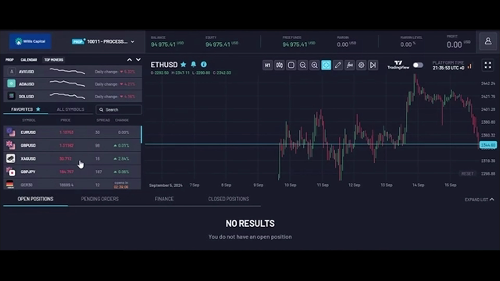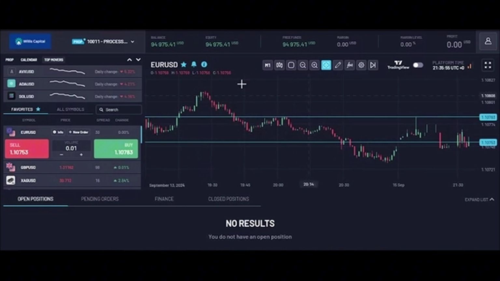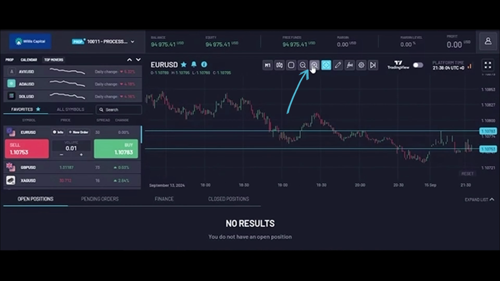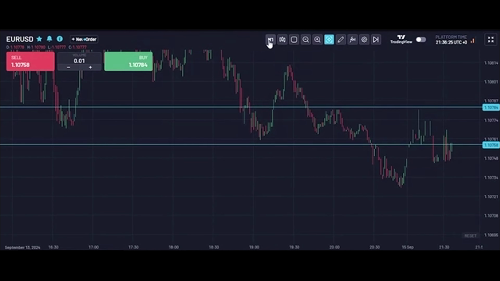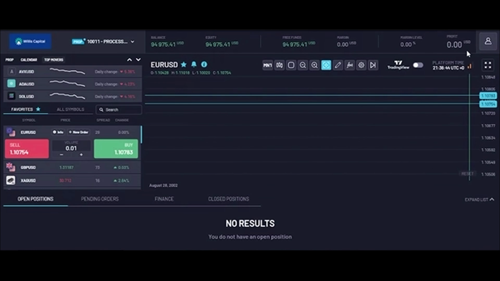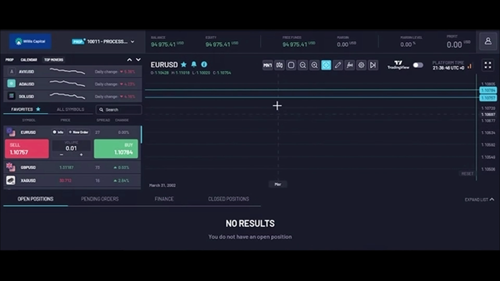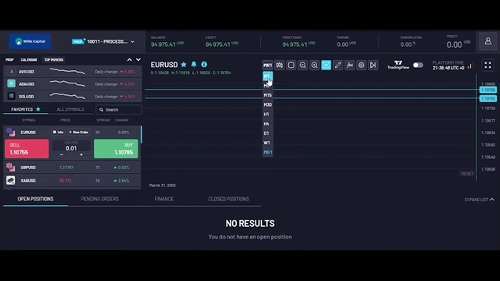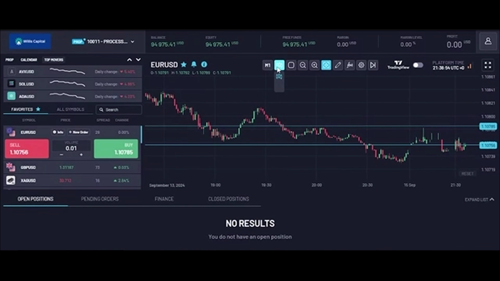Now let's dive into charting. You can click on any pair and its chart will load. You have the option to zoom in, zoom out, and switch between different time frames such as M1, 1 minute, M5, 5 minute, H1, 1 hour, D1, daily, and more. You can also switch between candlestick and line charts depending on your preference.